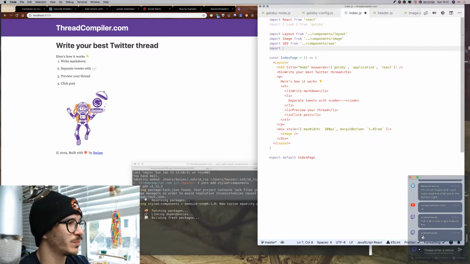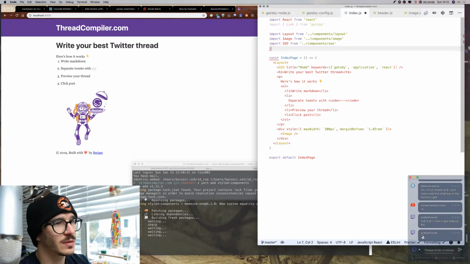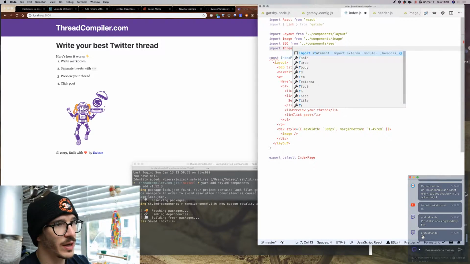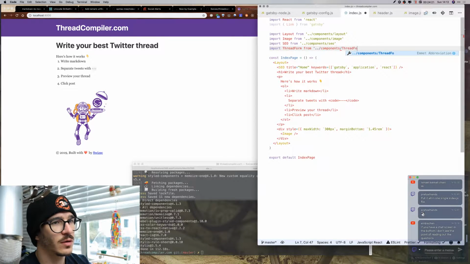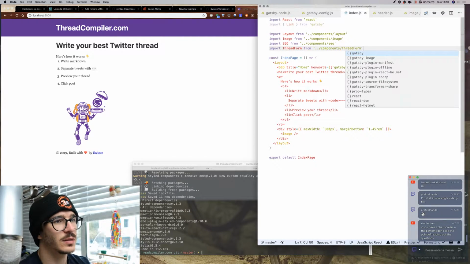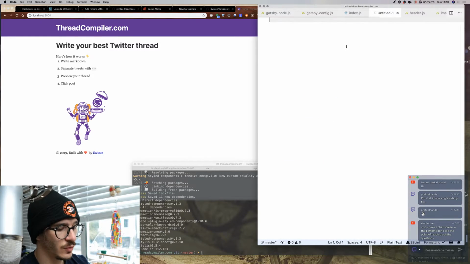So I'm going to import. What's this going to be called? Should we call it thread compiler? Preview form input. Let's call it thread compiler for now. No, because import thread form from /components. Why is my computer so slow? Thread form like that, and we make a new file. Come on. New file, import React from React.